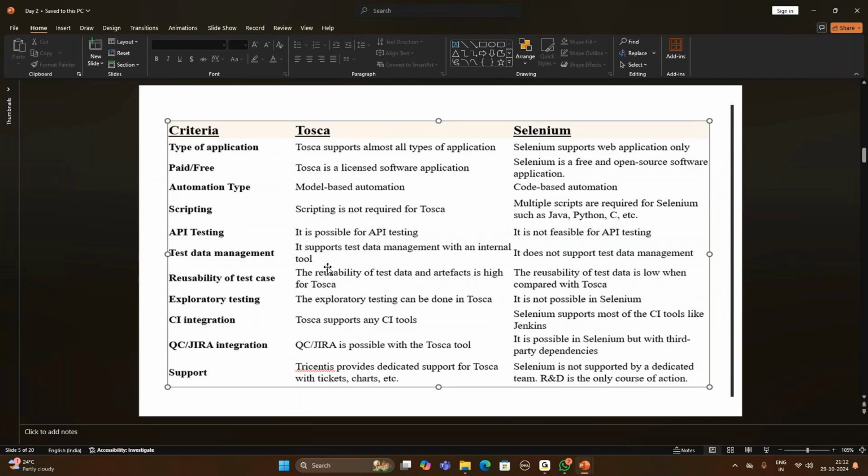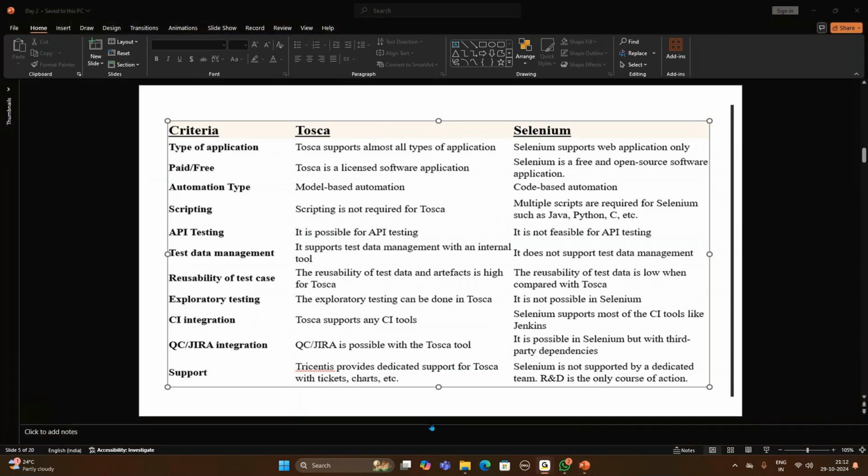Support. I would like to talk more about this point because it is really wonderful to see that the Tricentis people have put so much effort into making the tool more and more feasible for all the people who are working with it. There is a support page from Tricentis where you can check all the issues and logs faced by other people. So that is one thing from the Tricentis people. Let me quickly open the page and show it to you.